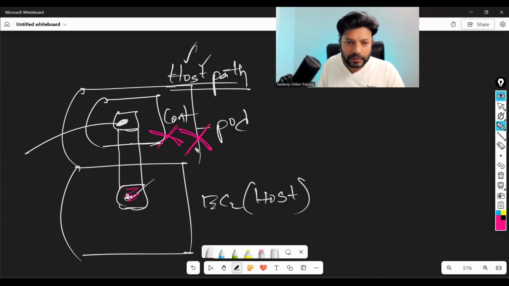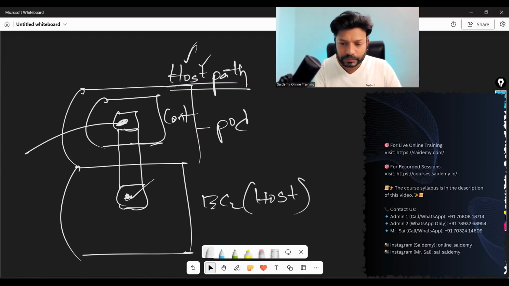Understood, right? So hostPath protects us from pod failures. Even if you lose your pod, your data is still safe in your host machine. That's why we call it hostPath. Understood? Fine. So let's do it now.